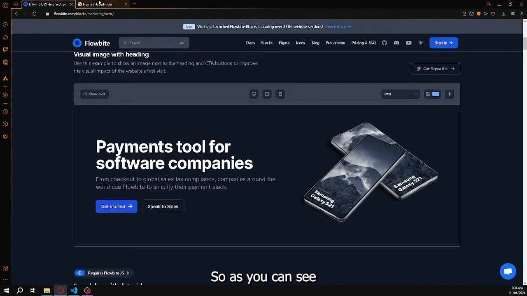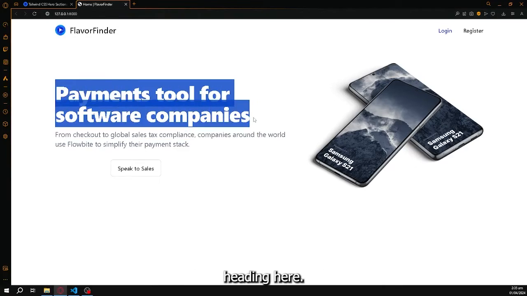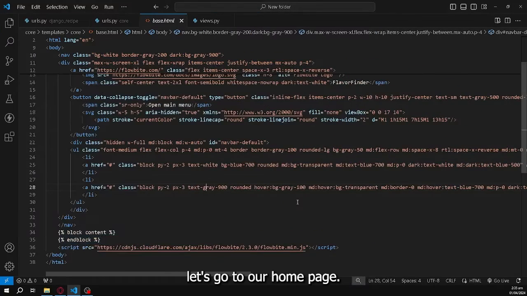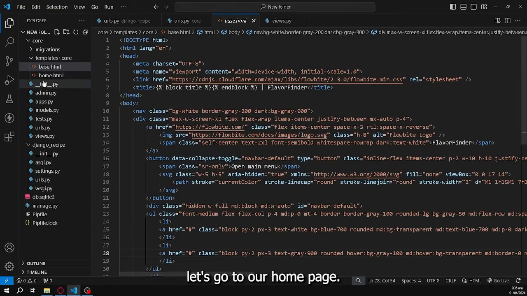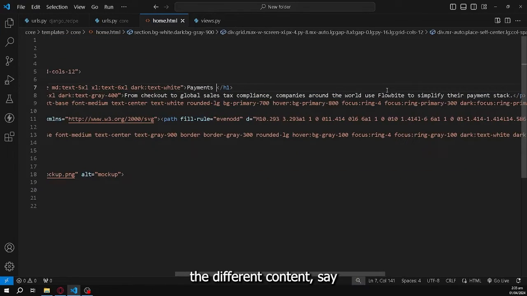So as you can see on our page, we have the navigation bar on the top, and then the contents of the home page. Now what we're going to do is we're going to change the content of this home page to what we like. So first thing that I'm going to do is I'm going to change the heading here. So let's go to our home page. Let's change this heading we have here to different content.